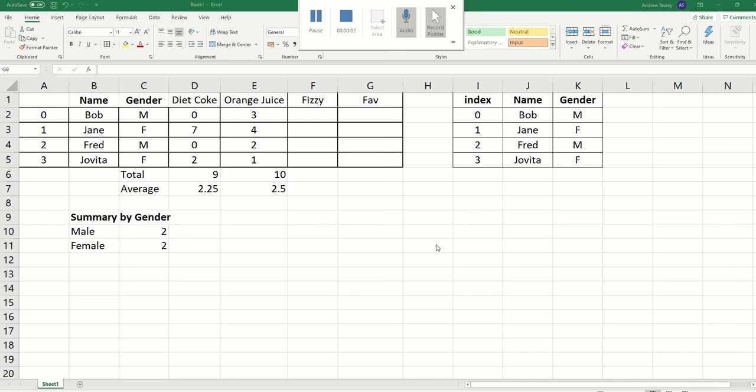Okay, in this example, we're going to derive a little bit of data. So first of all, we're going to check to see perhaps whether people like fizzy drinks. We can probably derive that from whether they like Diet Coke or not. So if the value in D2 is greater than naught, then we can say yes, they do. For the moment, no in here.